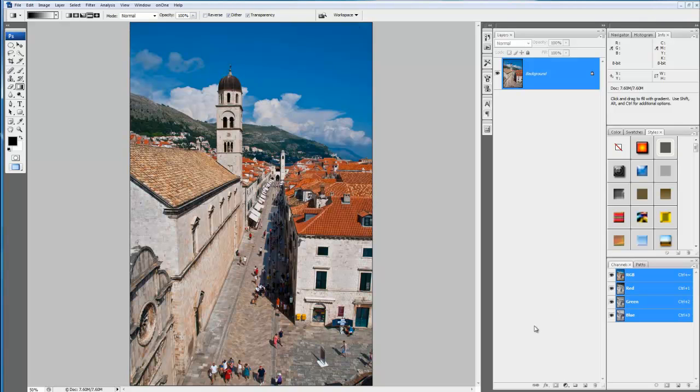We can do that by holding Control and pressing J. That's duplicated our background layer. Let's turn off the background layer.